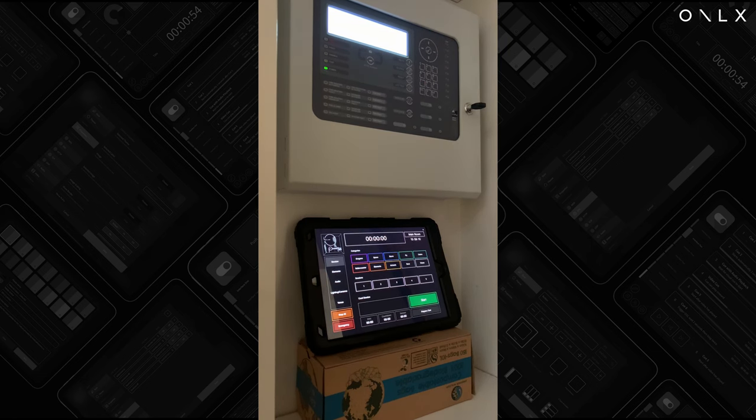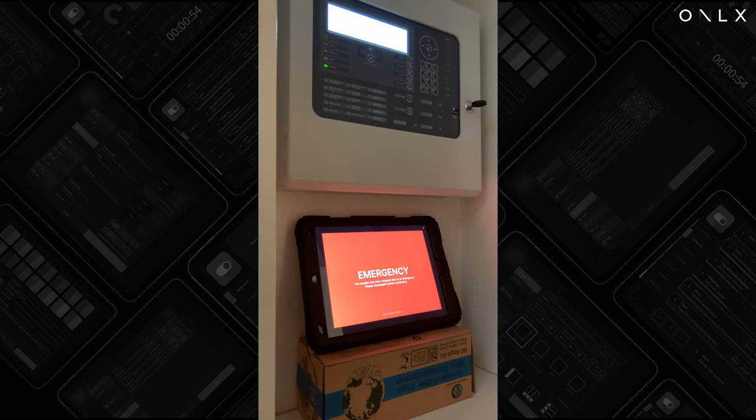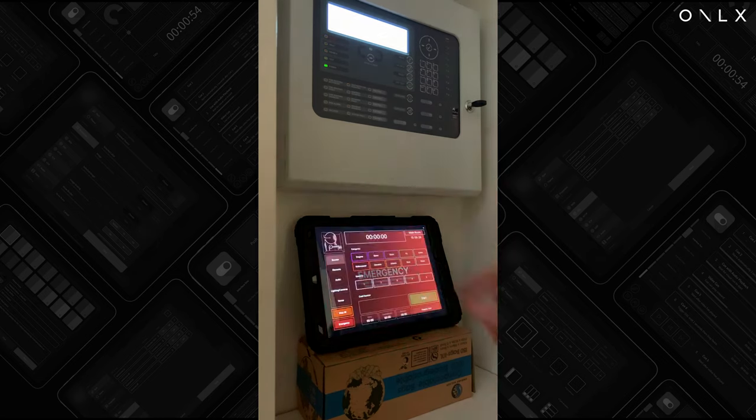Here I'm going to trigger the evacuate to put it into live by pressing the evacuate button. Panel begins. We silence the system, and in this case we're going to reset, clearing the fire, and the user taps to return.